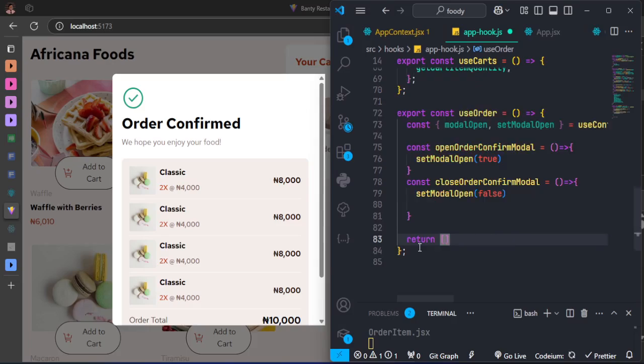So return, what are the things we are returning? We are returning this one. So whoever wants to use this hook needs to be able to open. Again, what's going on in VS Code. So modalOpen like this. So openOrderConfirmModal, closeOrderConfirmModal.